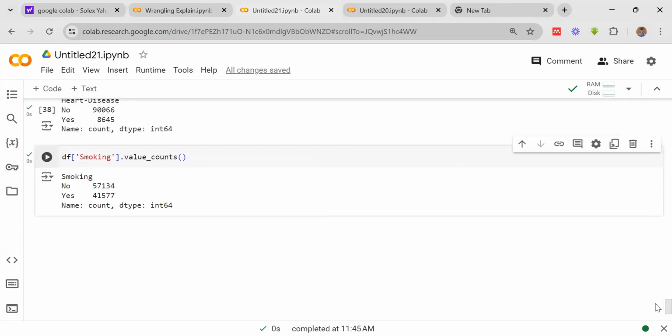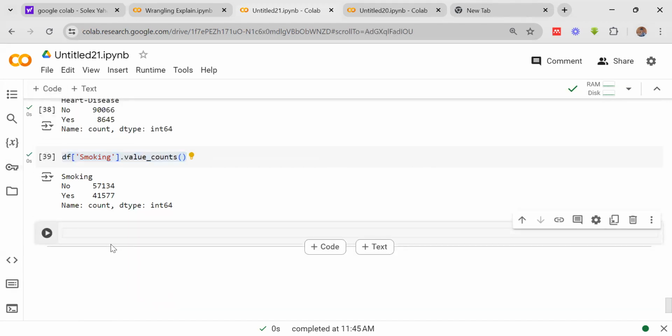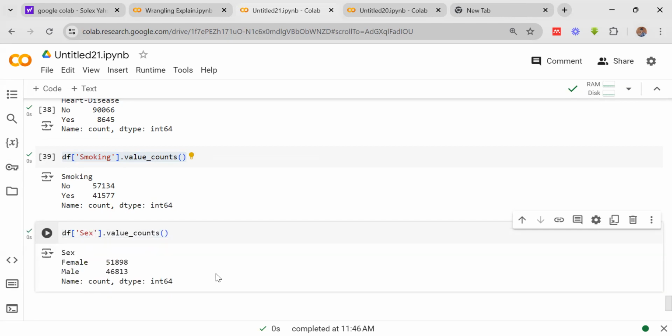When you say sex, and you check for it, this may be imbalanced at the same time because they may be dealing with more, I think it's capital. Let me just type it and run. Okay, this is good. 51,000 female, and 46,000 male. This is a good balanced data. So the unique values now in sex are female and male.